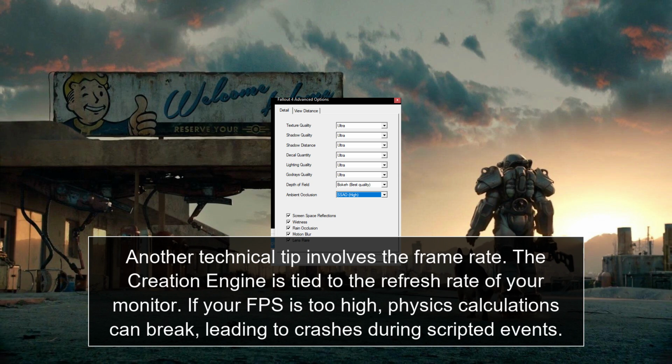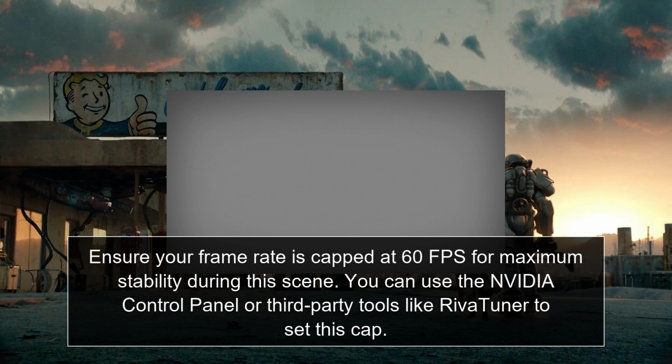Another technical tip involves the frame rate. The creation engine is tied to the refresh rate of your monitor. If your FPS is too high, physics calculations can break, leading to crashes during scripted events. Ensure your frame rate is capped at 60 FPS for maximum stability during this scene. You can use the NVIDIA control panel or third-party tools like Riva Tuner to set this cap.